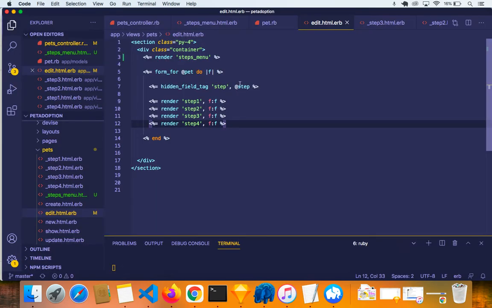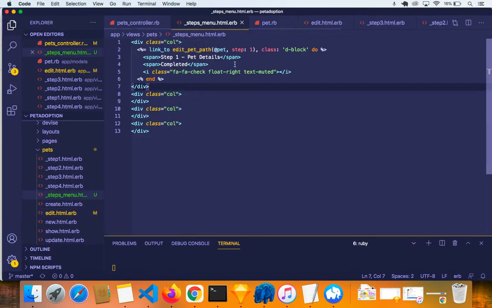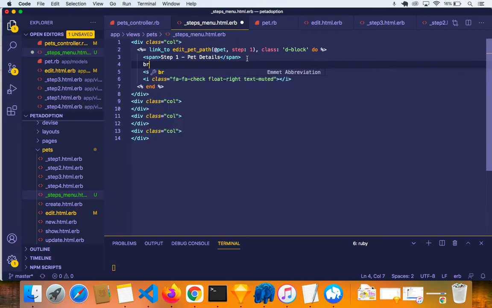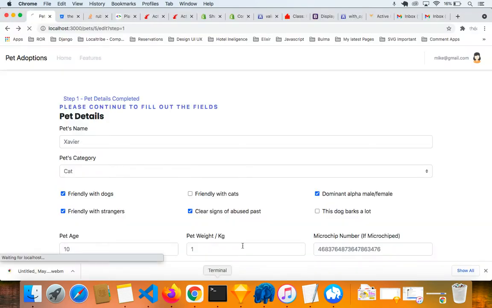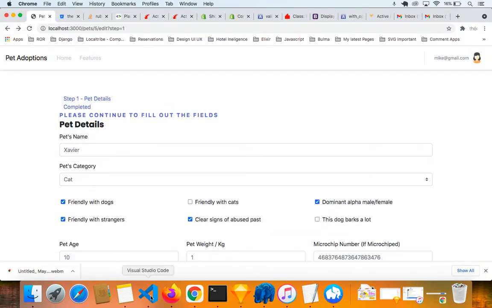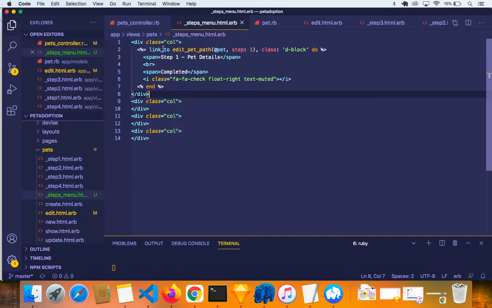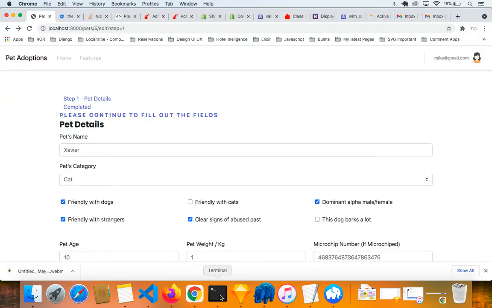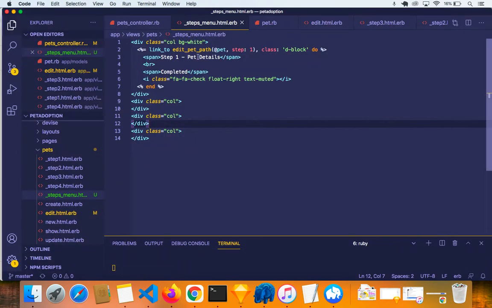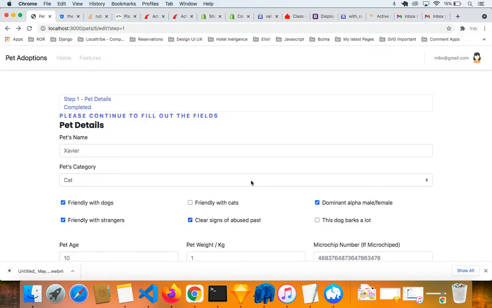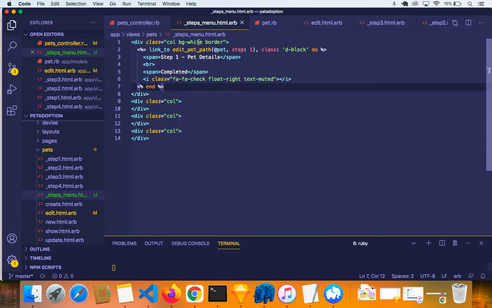So we need to put in. Okay, let me add a break in between. So break, save it, and okay, so we can put a background. We can put a background bg dash white. See how that looks. Background white, and if we put a border, it will show. So now it's just not showing. So let's put a border. Save it. So there's a border. Okay, that's good.